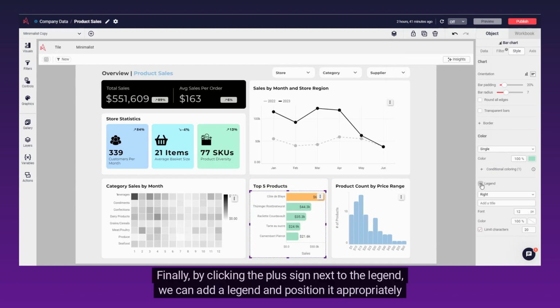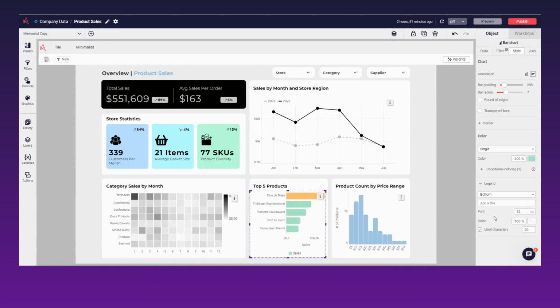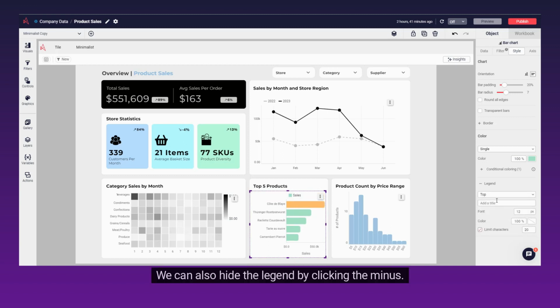Finally, by clicking the plus sign next to the legend, we can add a legend and position it appropriately to complement the bar chart visualization. We can also hide the legend by clicking the minus.